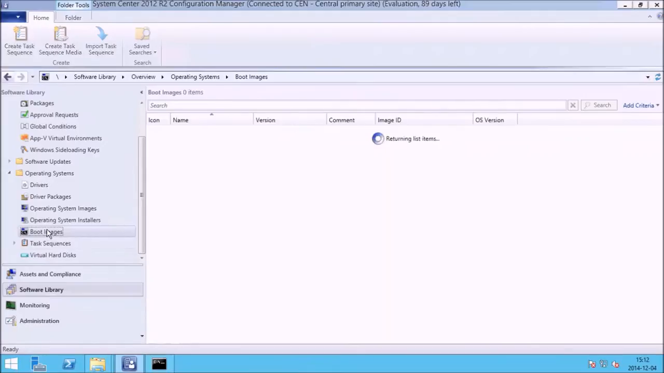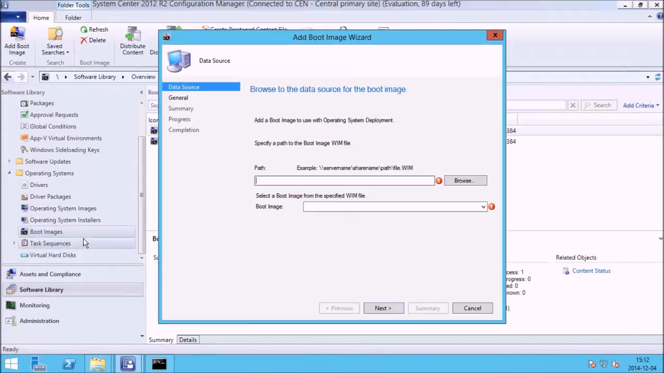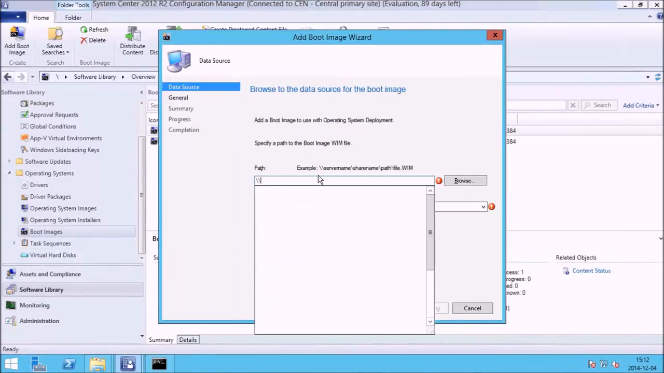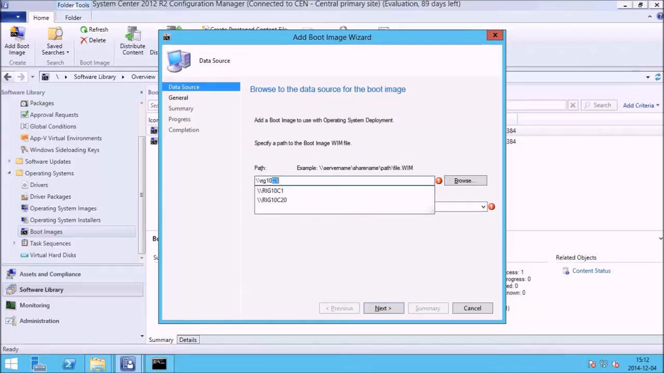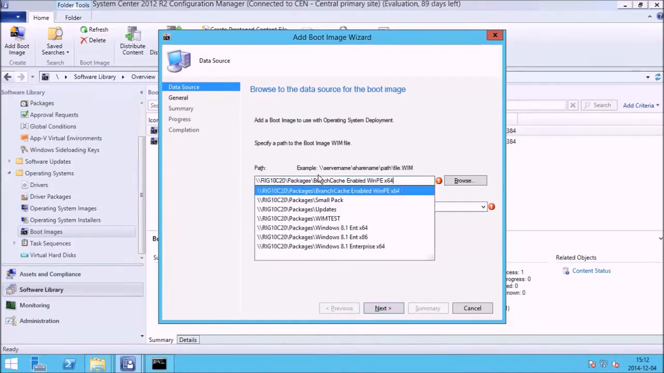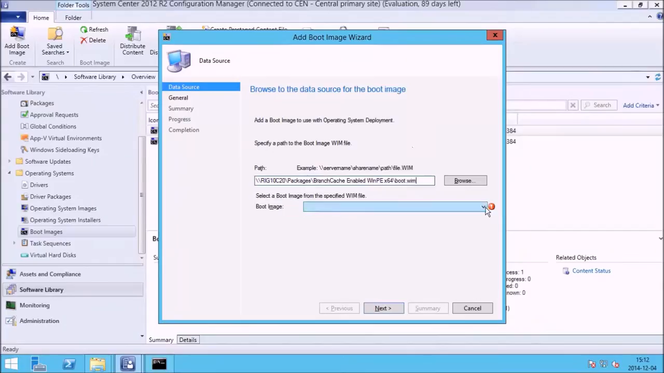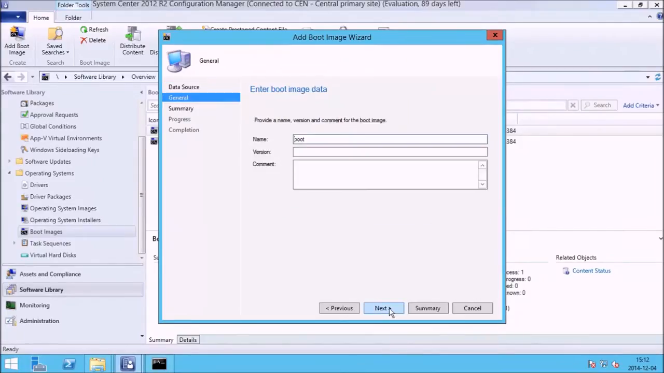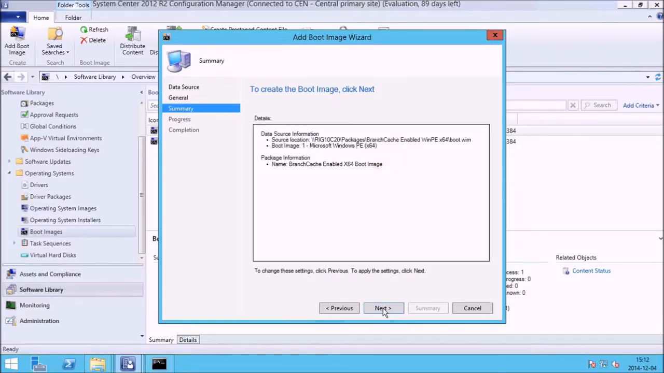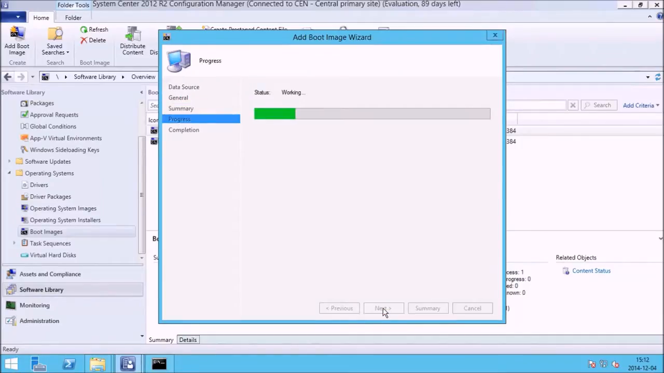So let's go to our configuration manager console, add a new boot image, give it the UNC path to the folder that we created it in. Of course, you can generate the file on a different server and then transfer it if you want to. You don't have to create it on your configuration manager server. Give the boot image a name, like BranchCache enabled WinPE or whatever you actually want to name it. Make sure you put the architecture in the name, so when you later select it, you can see which architecture it is from the drop down menus.